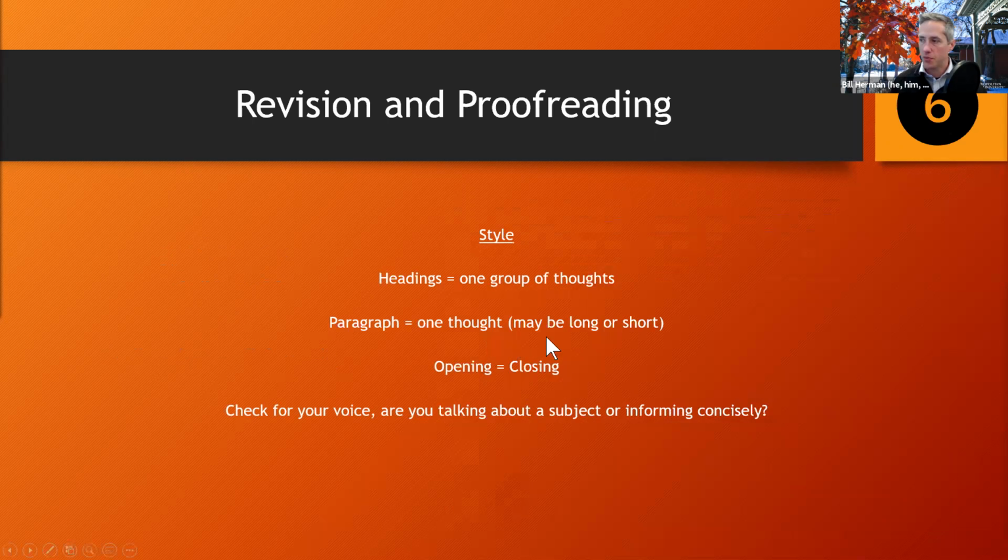So each paragraph should be one thought. It can be a long thought or a short thought. If it's a short thought, then it should be a short paragraph. If it's a longer thought, it should be a longer paragraph. Now, if it's really long, then it's probably a couple different thoughts. Break it up.